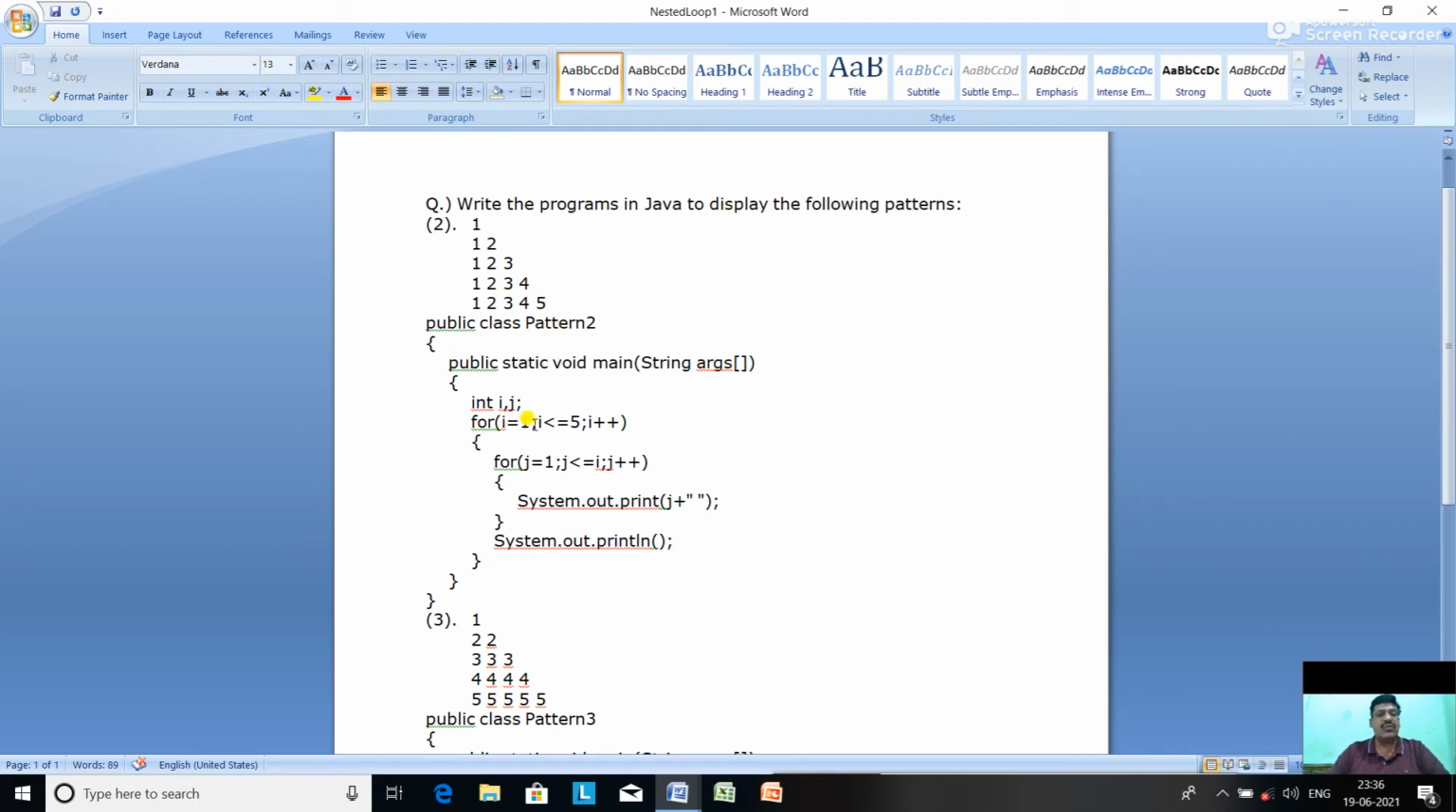So for i equal to 1, i less than or equal to 5. This time we have taken i less than or equal to 5. So our outer loop will run for how many times? 5 times. And j loop for j equal to 1, j less than or equal to i, j plus plus. Okay, j less than or equal to i and j plus plus. And see the value of first time, the value of i is 1. 1 less than 5. Yes, the control comes to the inner loop.